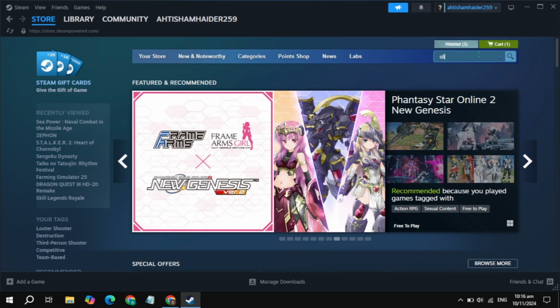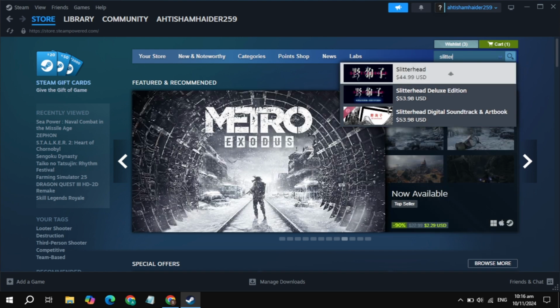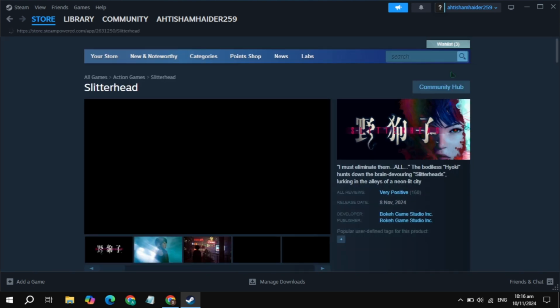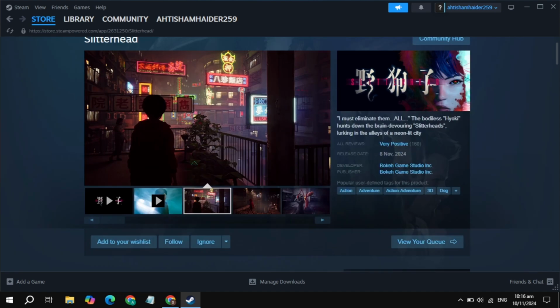Then just click on the top search box and type here Slitterhead. Now this game will appear on the top. So open up this game. Now once you open up this game, here just scroll down, guys, scroll down.